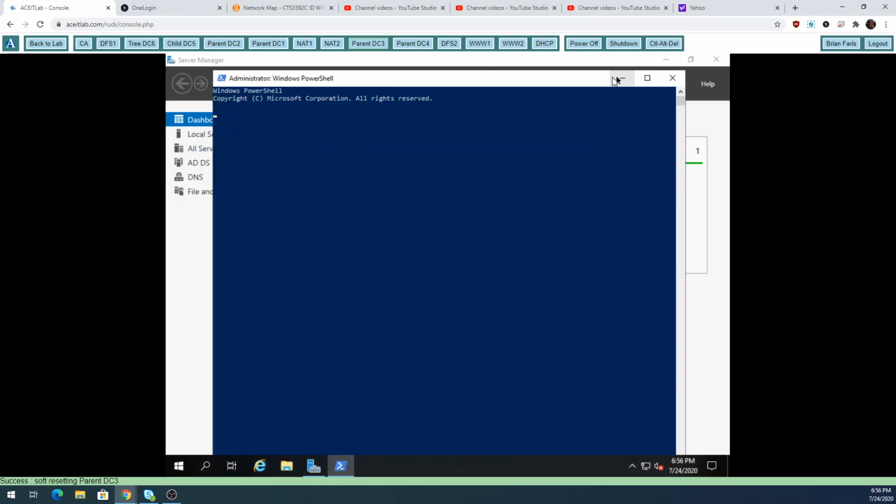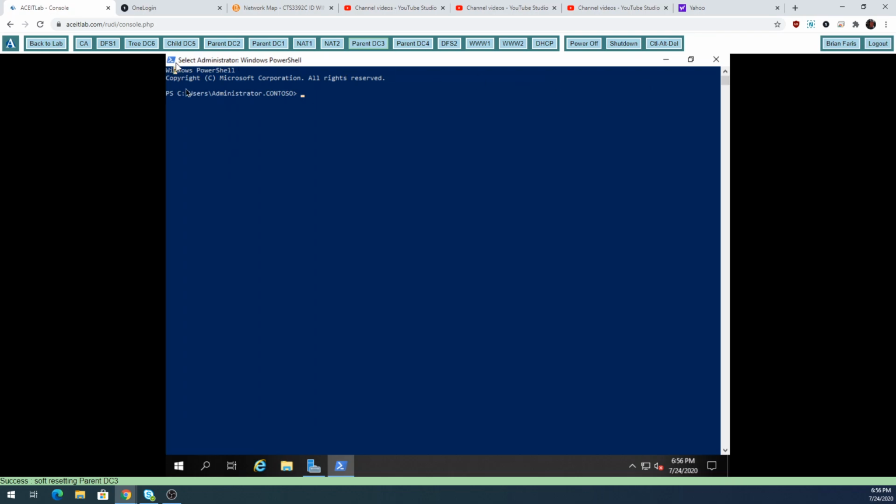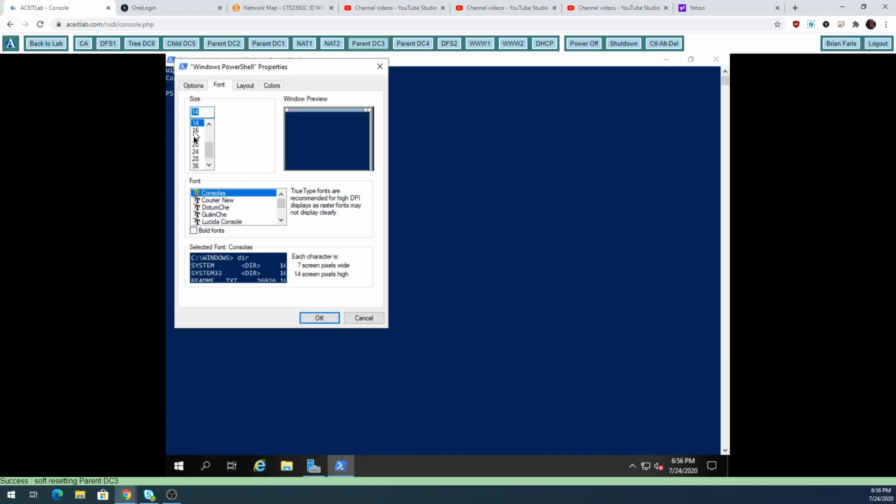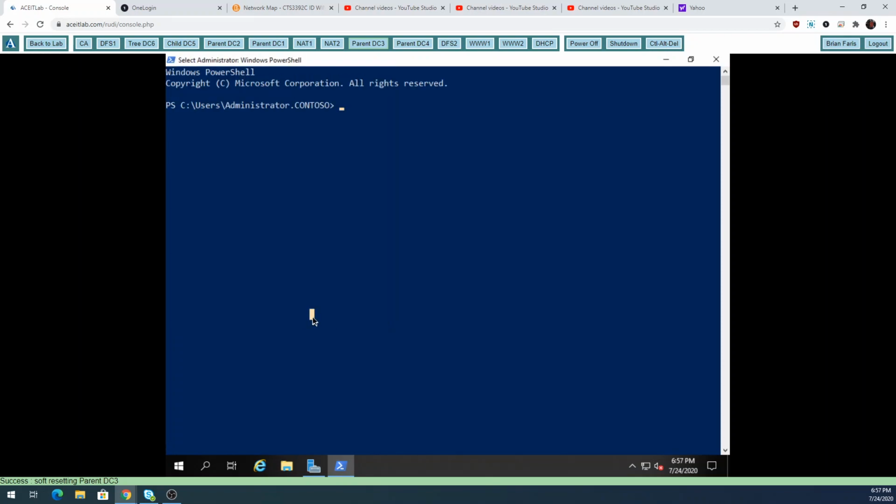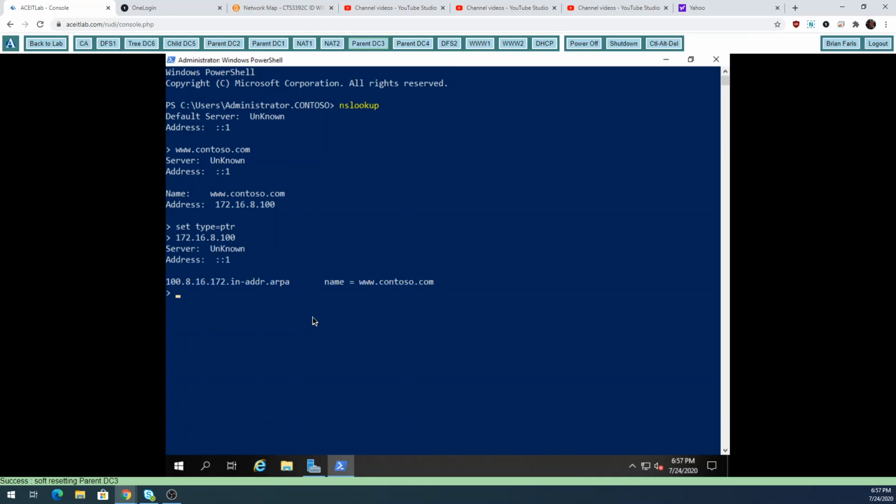So if I open up NSLookup, I can type www.contoso.com. It comes back with an IP. Set type equal PTR, then put in the IP address to make sure it comes back with the name. And it does. Exit out of this and exit out of the shell.